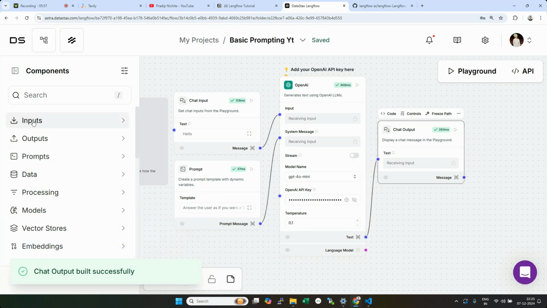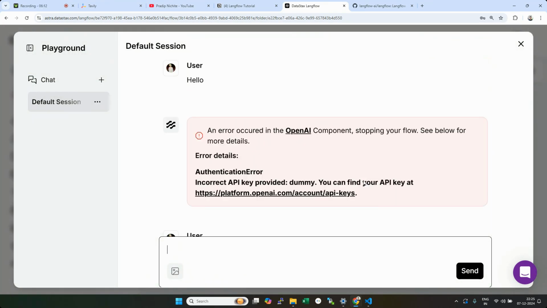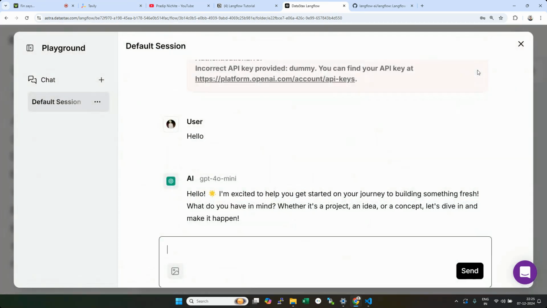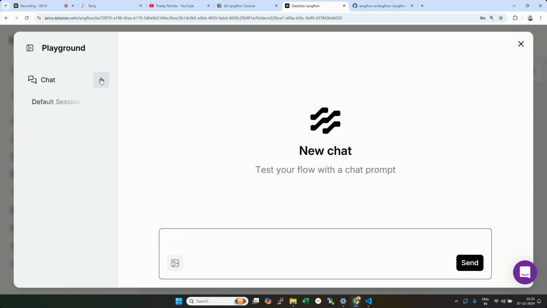We could add some more components to this particular flow. I will show you how we can customize this prompt by adding a variable, but first of all, let's see what they are providing. And now we could test this particular flow in the playground. Okay, I think my previous session is still there. Let's run it again. In the playground, I call it a new chat, and maybe I can ask, what is programming.